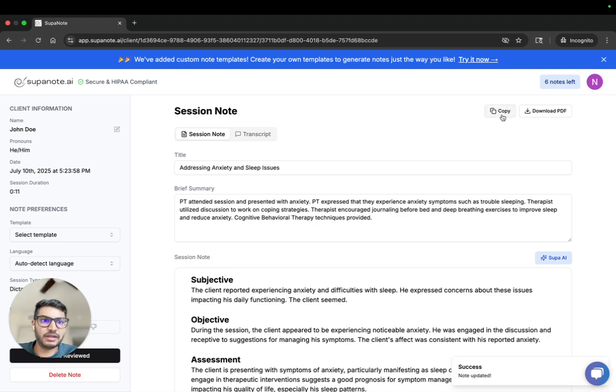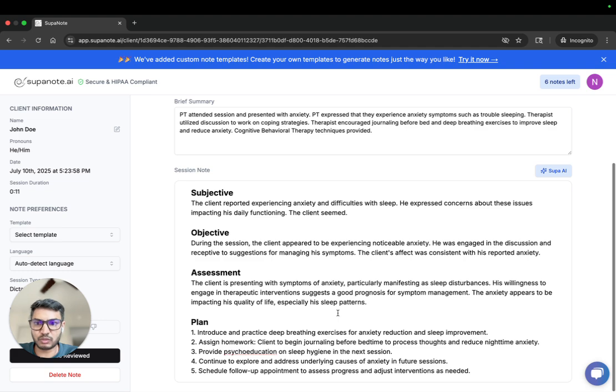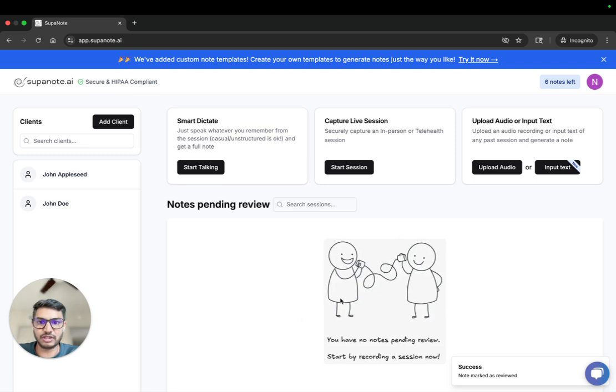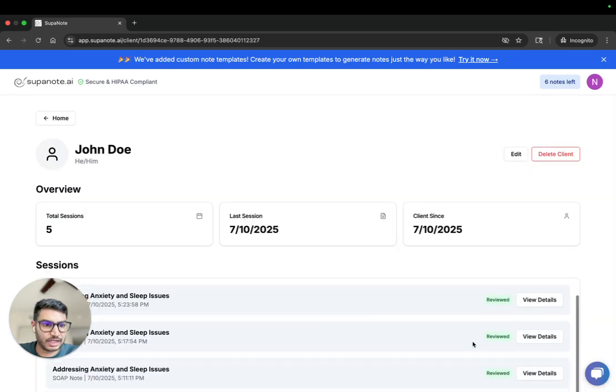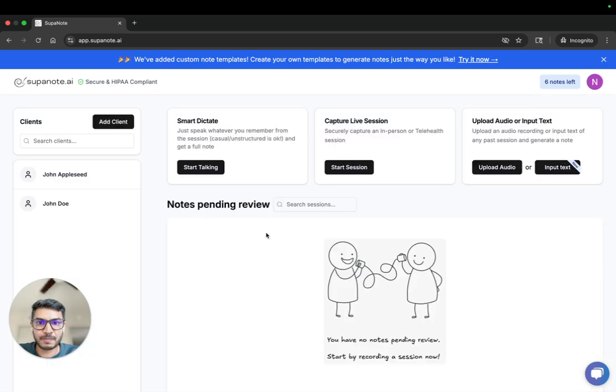You want to copy the note into your EHR, click on the copy button here, pop over to your EHR, paste it there. You can even download the note as a PDF right here. Once you're done with all of that, you can mark the note as reviewed by clicking on this Mark as Review button here on the bottom left, like so, and it disappears from here in your notes pending review. You can always go back to the client and then actually see the note as well.